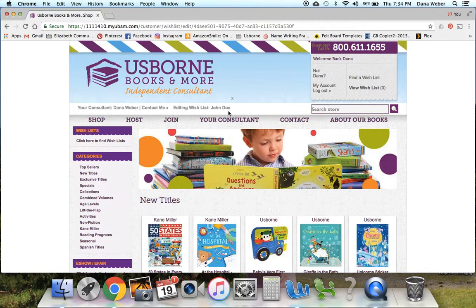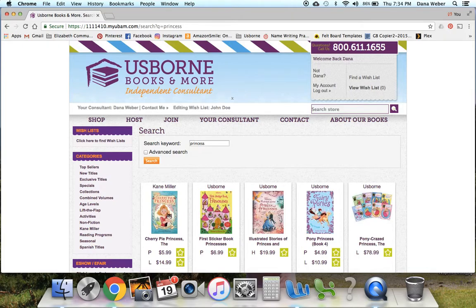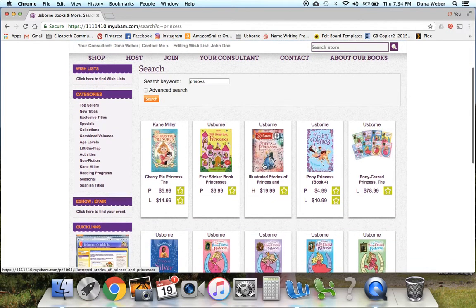So John told me that he has a little girl who loves princesses. She's 6 years old, and she loves anything that's pink and girly, so he wants a wish list for that. So what you're going to do is, one way to do this is to use your search bar. So you would type in, like I said, princesses. Now you're going to see a whole bunch of things pop up, so you can go ahead and scroll through.